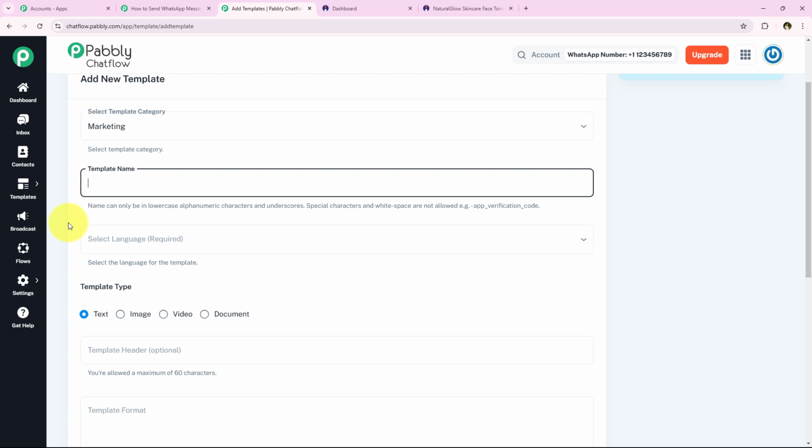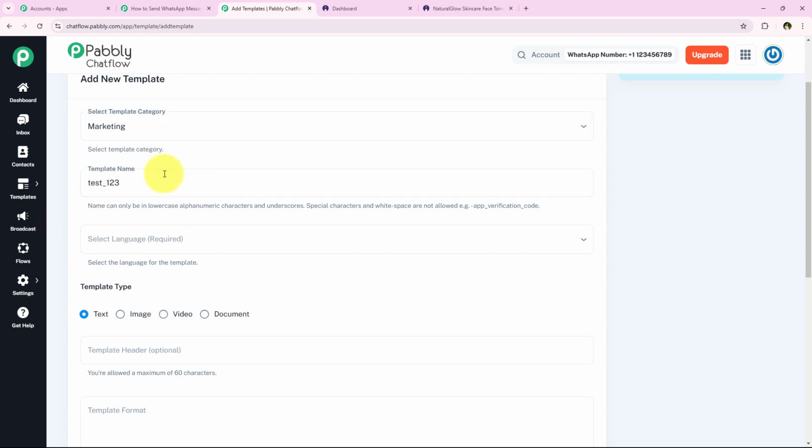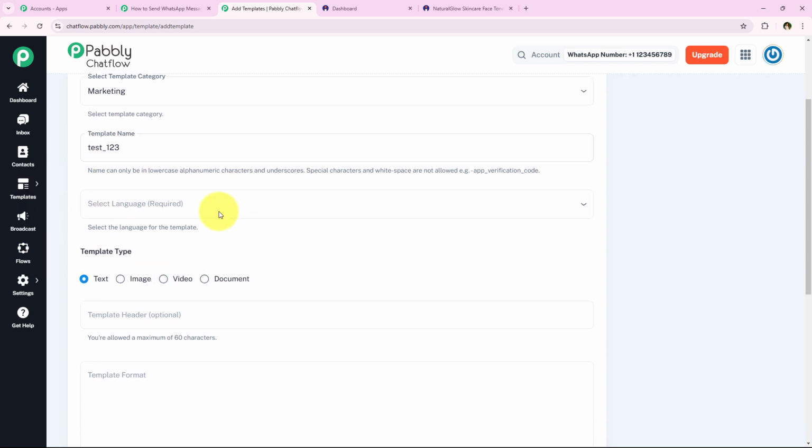So let's say that I want my template name to be test123. So I'm just going to enter it as test right over here. And now instead of putting the space, we have to put an underscore and then 123. So we have to keep in mind that we don't have to enter white spaces, but instead we have to use this underscore. All right. So I've entered a dummy template name. We are going to move on forward.